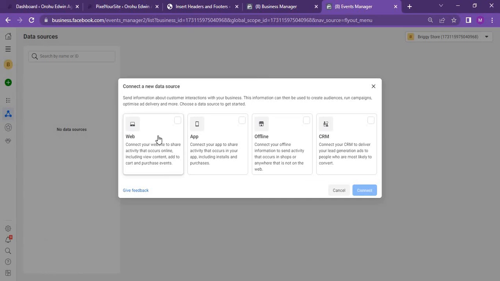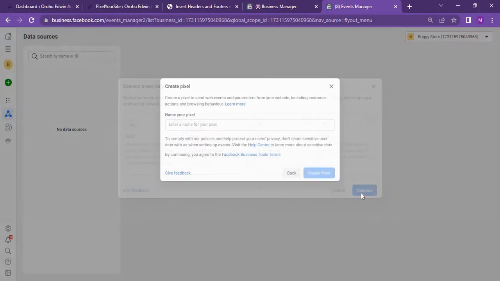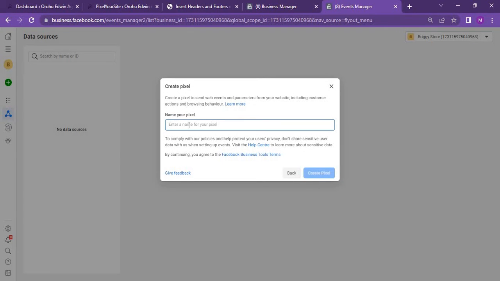I'll click on Web because this is where I want to connect the data to. So, send information about customer interaction with your business. The information can then be used to create audiences, run campaigns, optimize ad delivery, and more. So I'll click on Connect. Then I will insert my website.